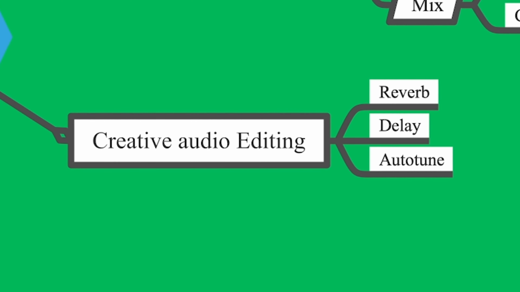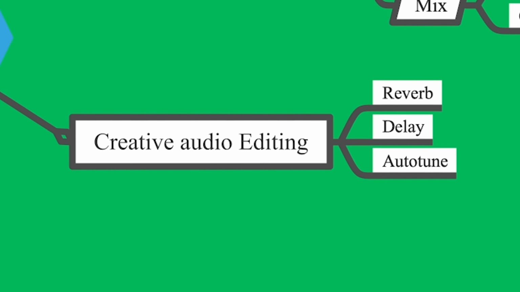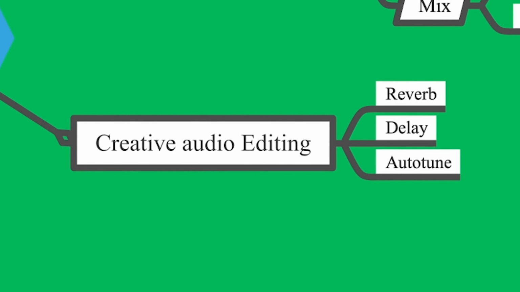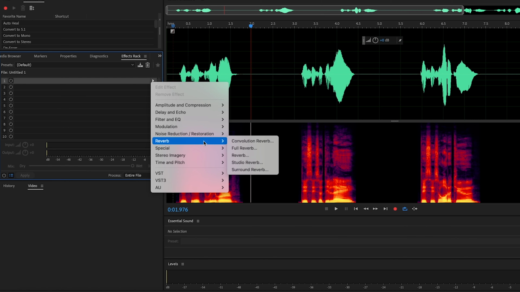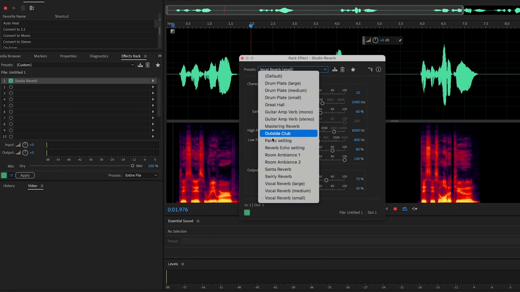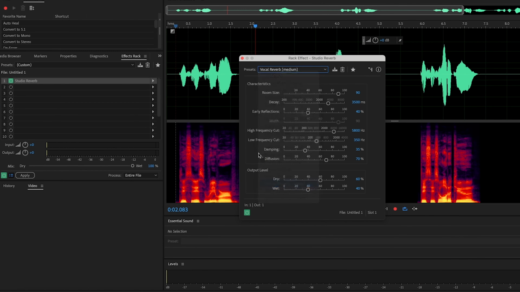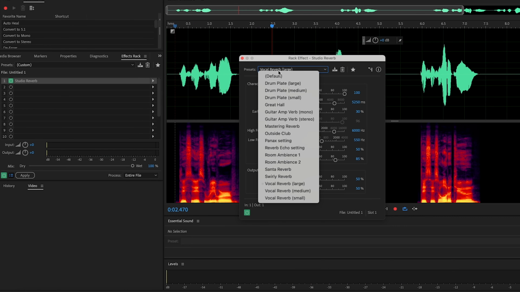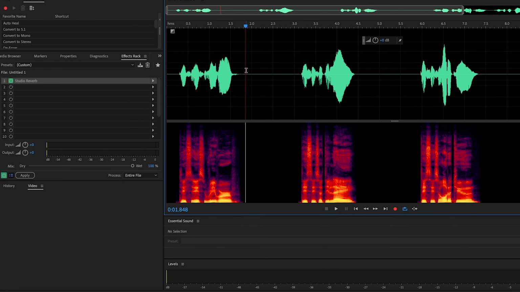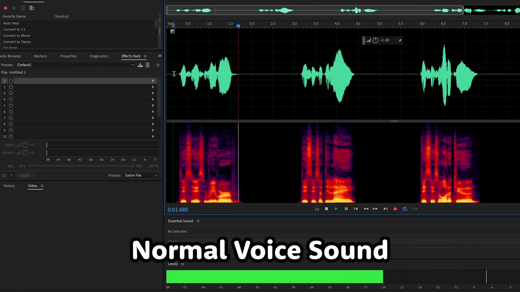However, I also add Autotune since it is the most popular choice for creative audio. Reverb makes it sound like the sound is bouncing off walls in a room. It gives a feeling of being in a specific space and adds a sense of atmosphere. This is reverb.